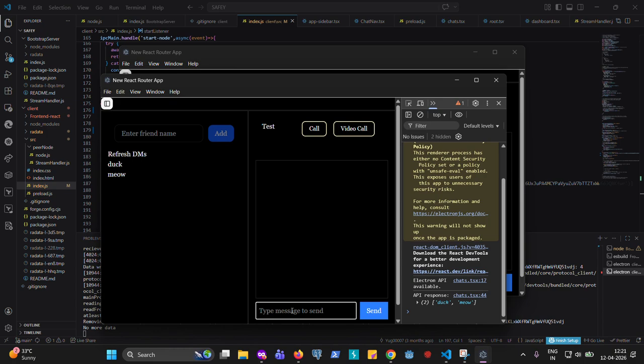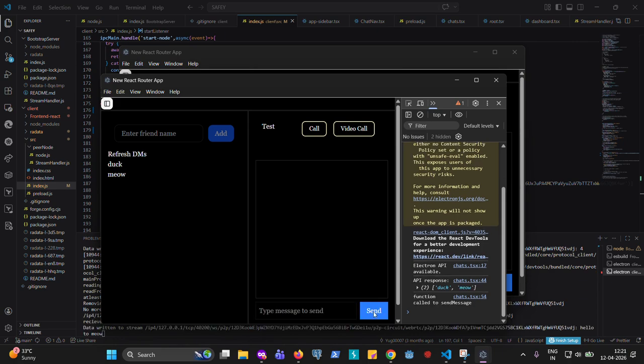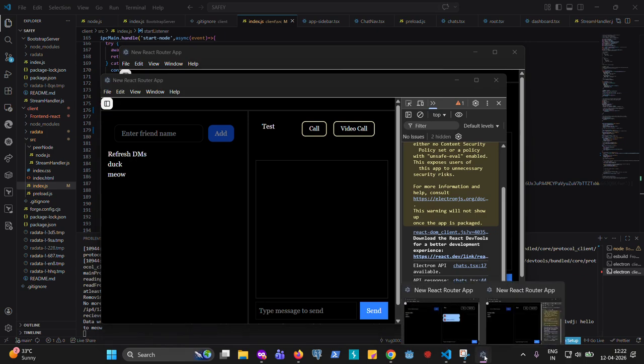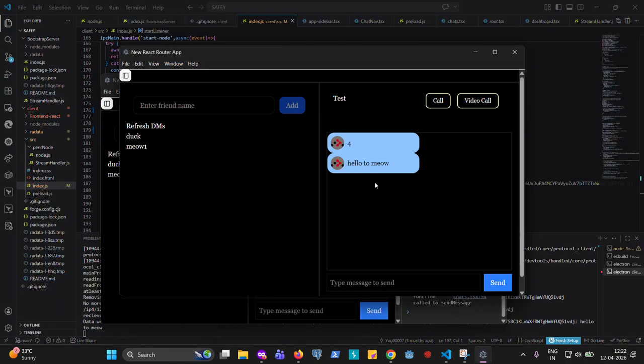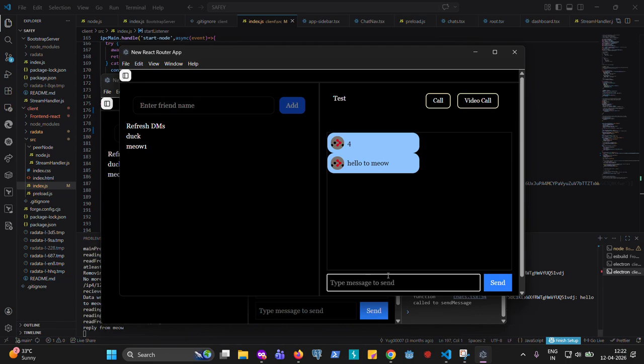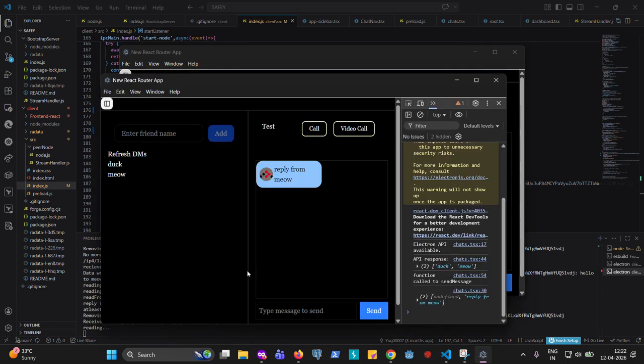Okay. Let's send a message to meow. First, we select meow. Then we say hello to meow. On clicking enter, currently it is not logged in. Yeah. We get the hello to meow as a message from meow1, and we can text to meow1, reply from meow. Okay, then we get a reply from meow.